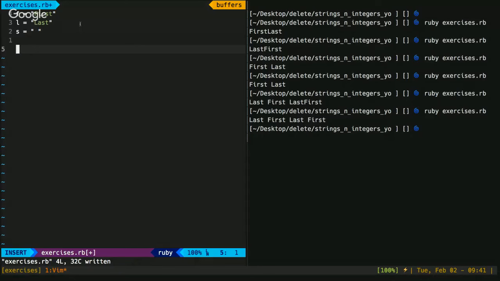String concatenation is one technique to print out multiple variables to the screen, and interpolation is the other. Personally, I prefer interpolation because I feel it's a little easier to read, especially if you have other text. So we can do puts in double quotes.